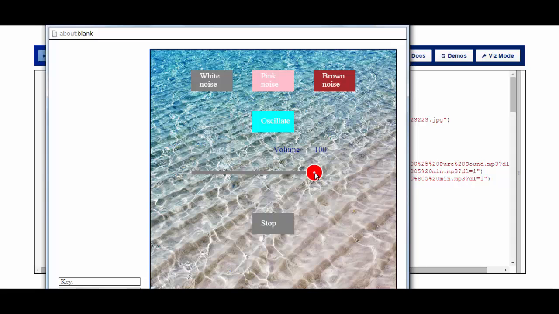Now say I need to reduce the volume, then I can reduce the volume, and say at volume 40 I wanted to oscillate. I will click on oscillate and then you can see that the volume goes on increasing as well as decreasing. So the sound is now oscillating.